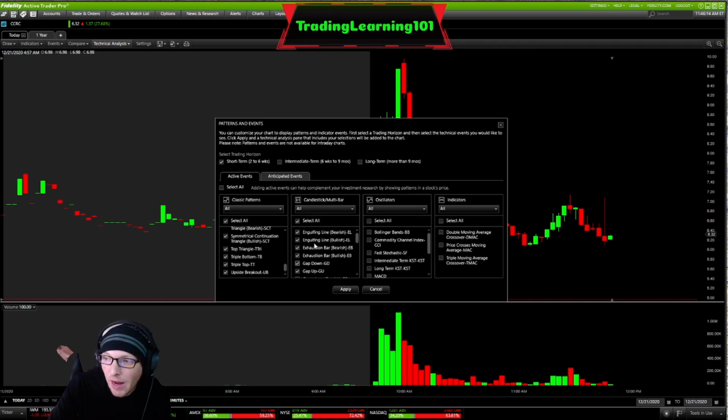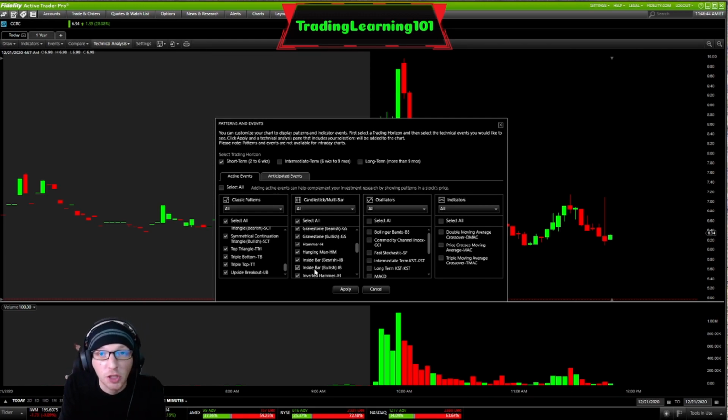Select all, and it will plot on the chart if it picks up an exhaustion bar, bearish or bullish, just your basic candlesticks like your hammer, your gravestone bullish, inside bar, island top, island bottom, 2-bar reversal, a shooting star. Very cool feature that they have implemented into the Active Trader Pro platform.